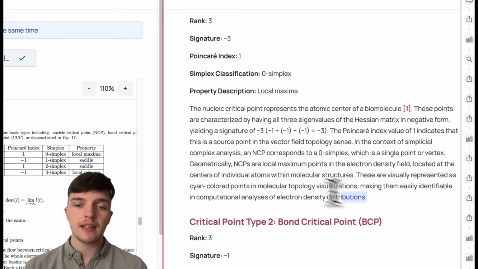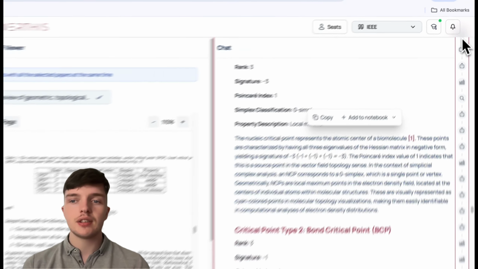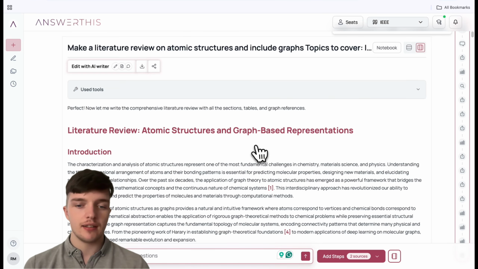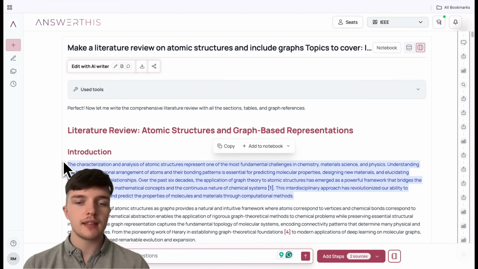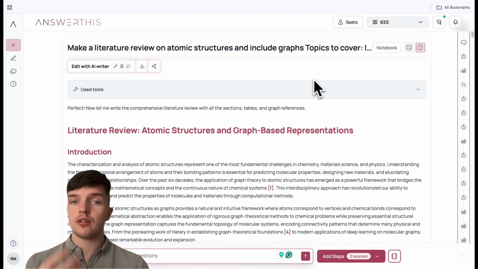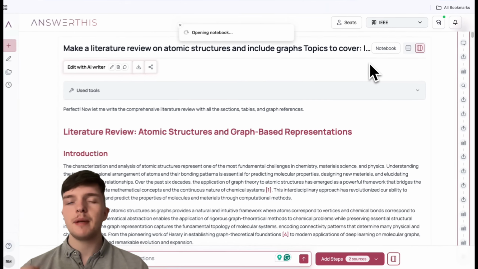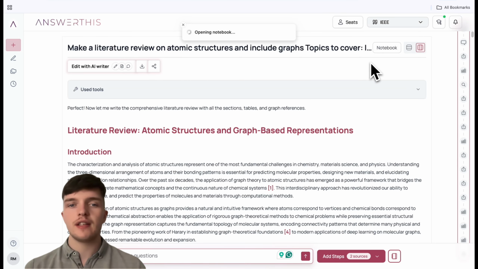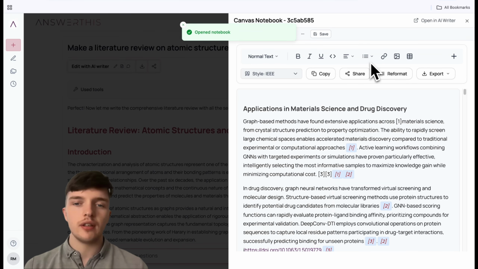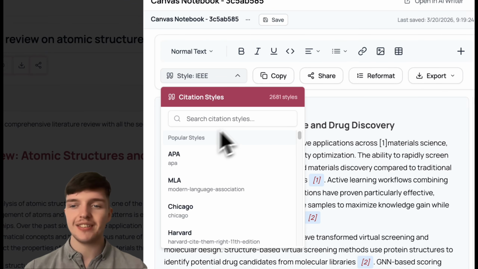You can also select on any of this information, and you'll notice this add to notebook option. Additionally, if we scroll up to our original answer and select on a piece of information, we'll also get this add to notebook option. And at the top, we can insert our entire answer into our notebook by pressing Edit with AI Writer or the notebook here. And once we've added it in, we will then be brought to this Google Doc-like interface where you can do anything you can normally do inside of a document, like format the text, add images, tables, as well as change the citations directly from here.